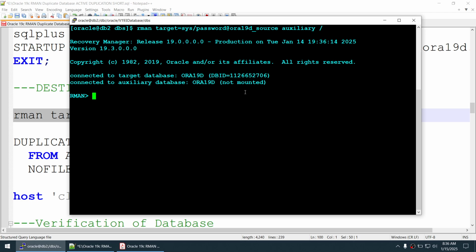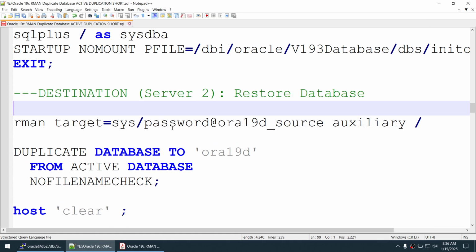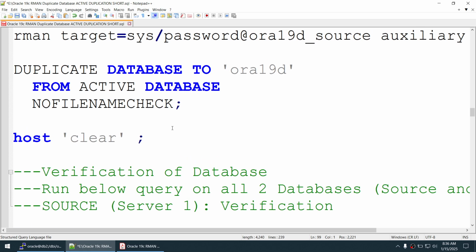So it looks like the connection is proper. We have set and verified this. Take your time, verify that you have properly connected to the target database. We have properly connected to the auxiliary database. Verify this once, twice, thrice. Now that we have set up everything, we are now ready to run this simple command.